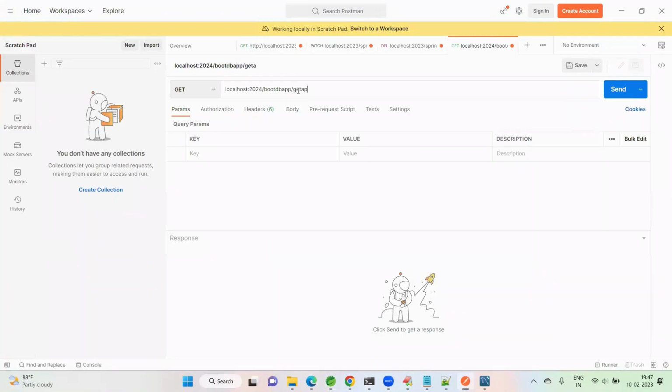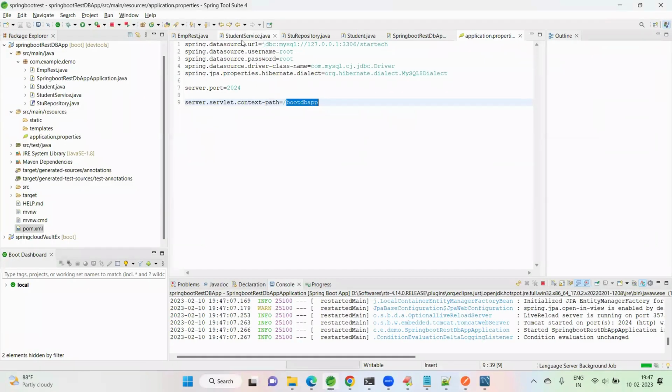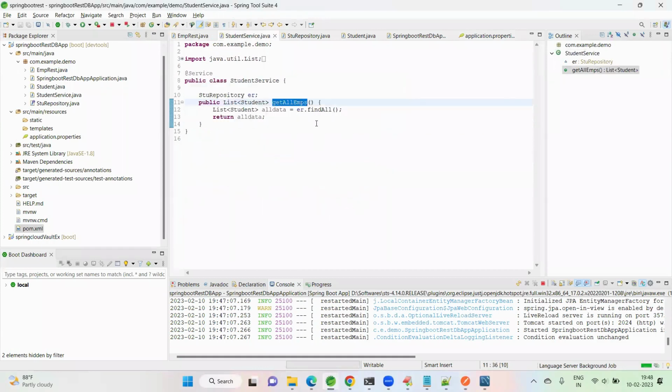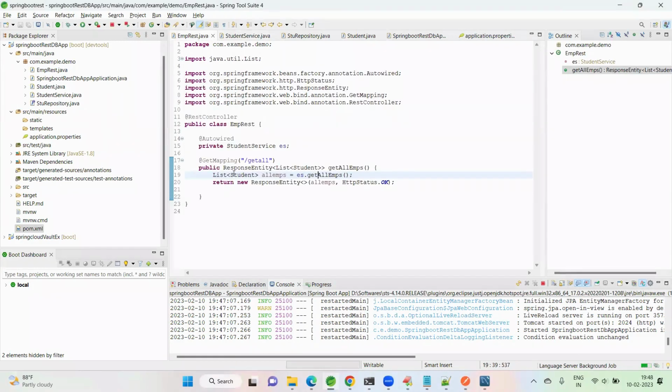/get all. If I send this request, it will go to the corresponding controller, emp rest. This will be renamed to student rest later. It will call the get all endpoint. Internally, this method will be executed, and it will call the service method. Internally, it will call the DAO method. That method will be executed and generate some query. That query will get all the data from the database. After getting all the data, it will hand it over to the service method again, and then to the controller method.